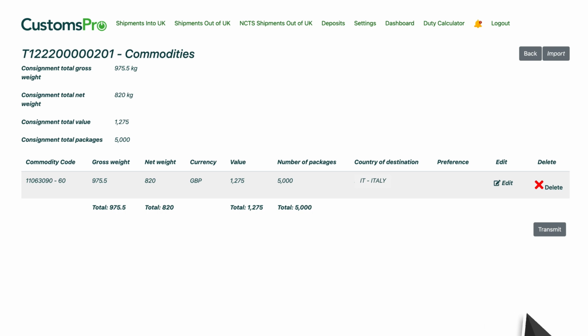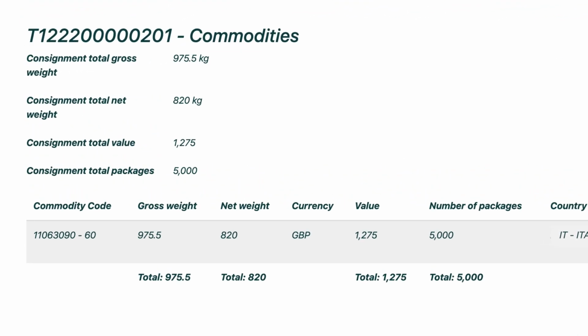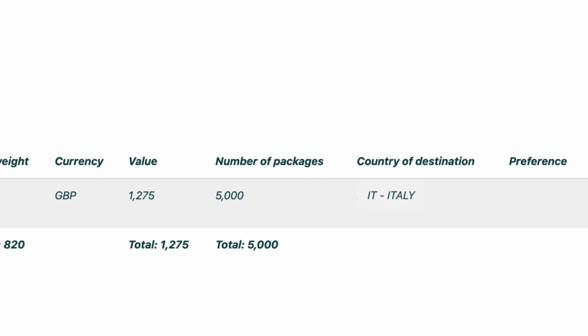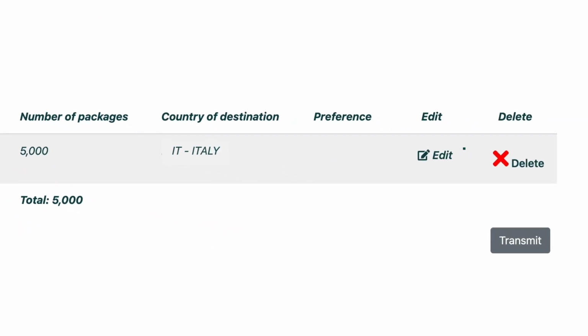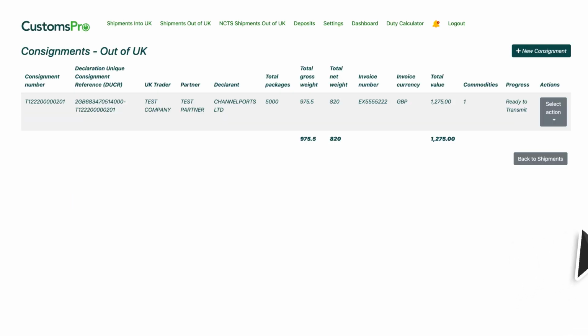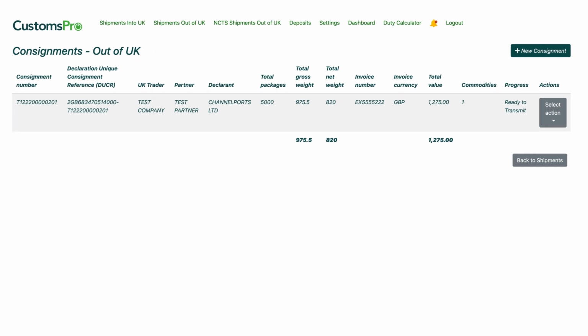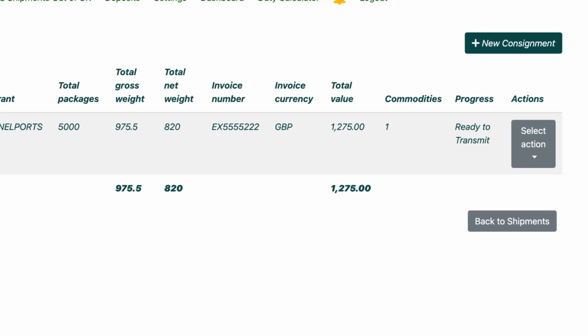From here, you'll then see the final commodities screen, where you can check all of your inputted details. And if anything is incorrect, you can click Edit and edit any information, or simply delete the commodity if it's no longer required. Once you're happy with the information, click Transmit. This will now automatically submit your shipment to customs and then show the very last Consignments Out of UK screen, which will show all of the information regarding your consignment.